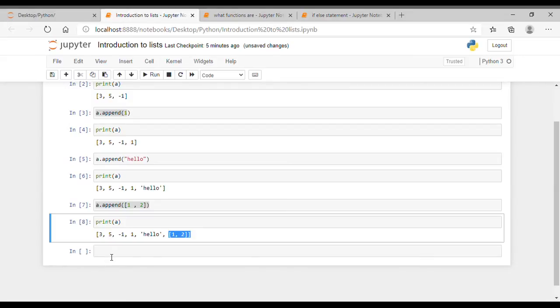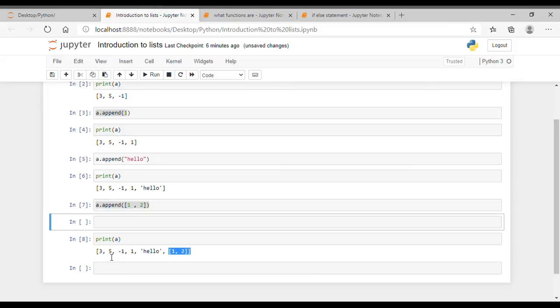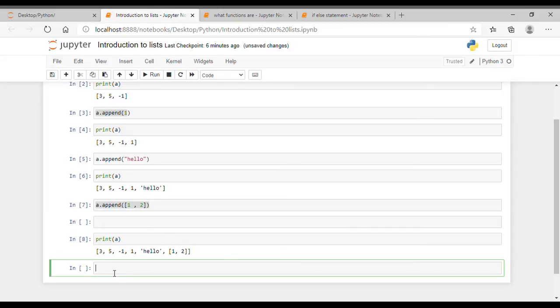Okay, what if you wanted to delete an item from this list? For example, that last item. To delete the last item, you can do a dot pop.